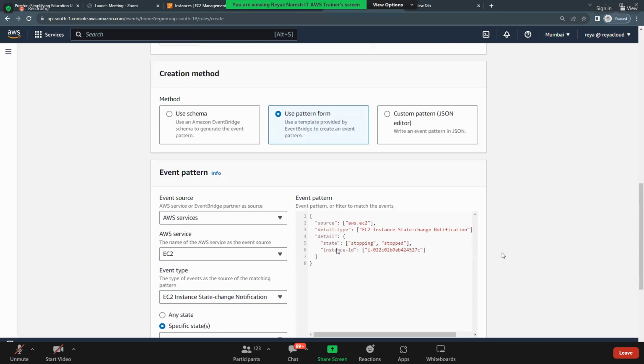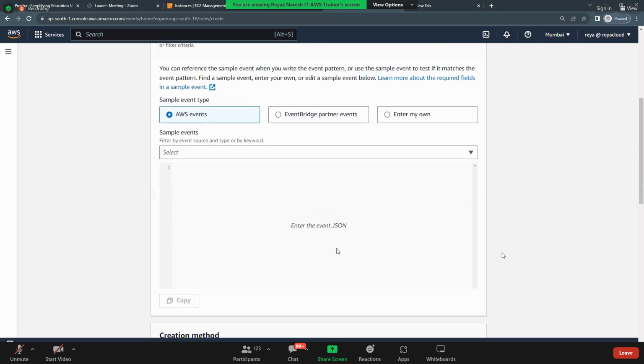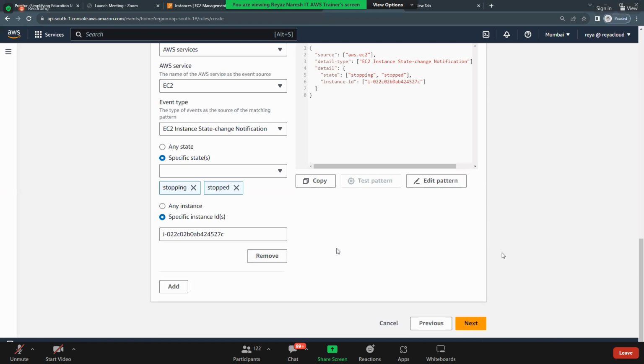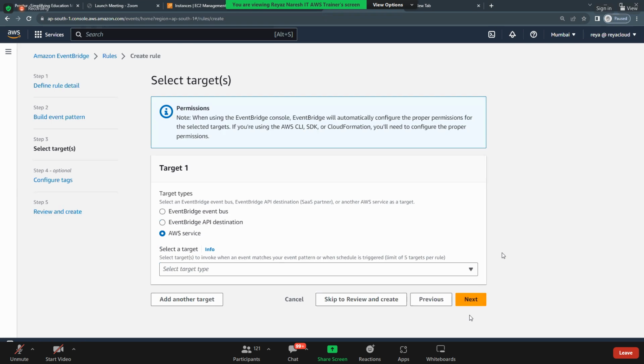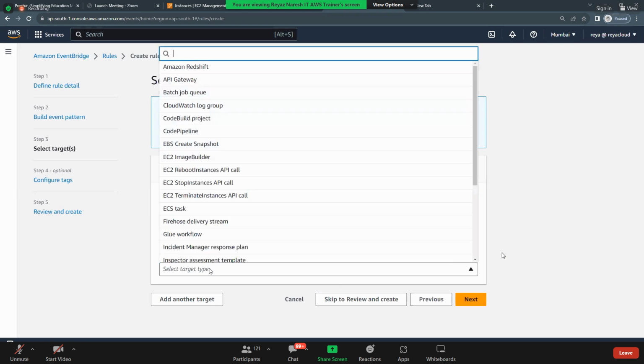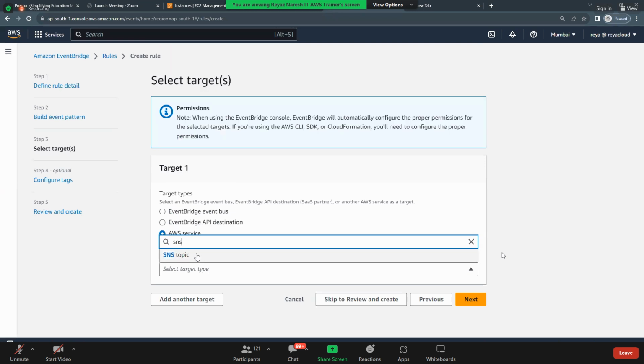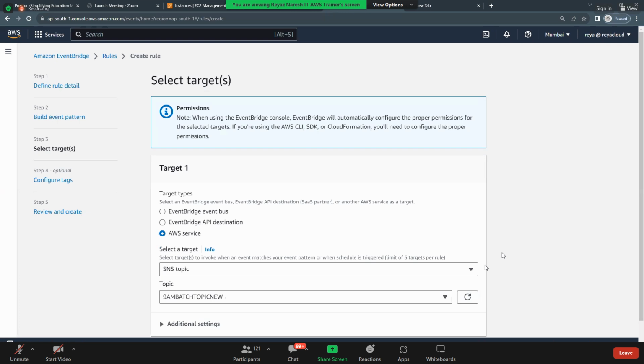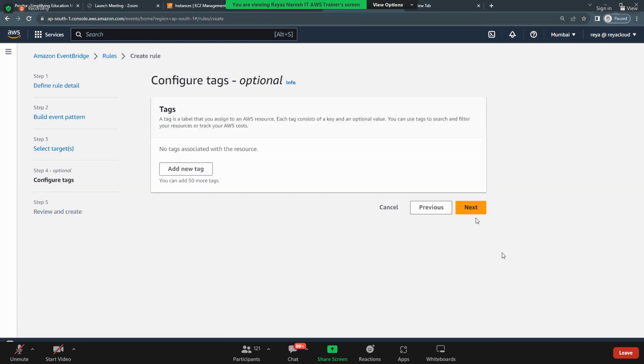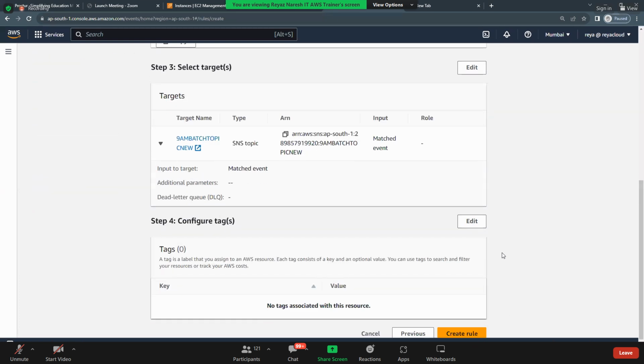So did you all understand what I have selected here? How to build an event pattern? Is it clear? Okay, now click on next. Select the target. Which target? You need to get a notification. Notification means which service? Select the SNS topic. So which role? IAM. And then next, and then create role.